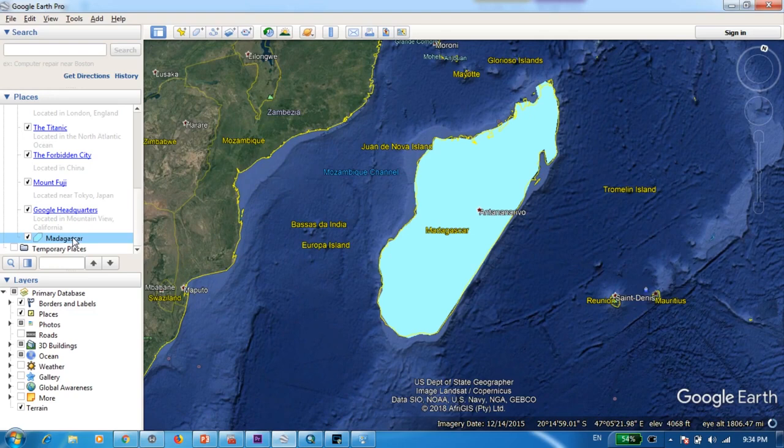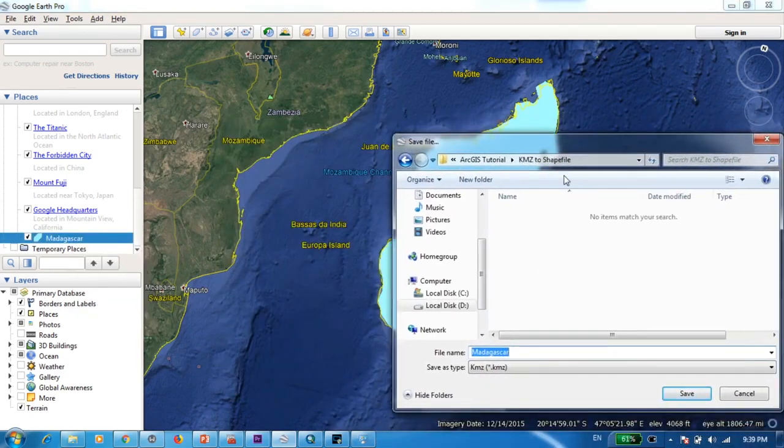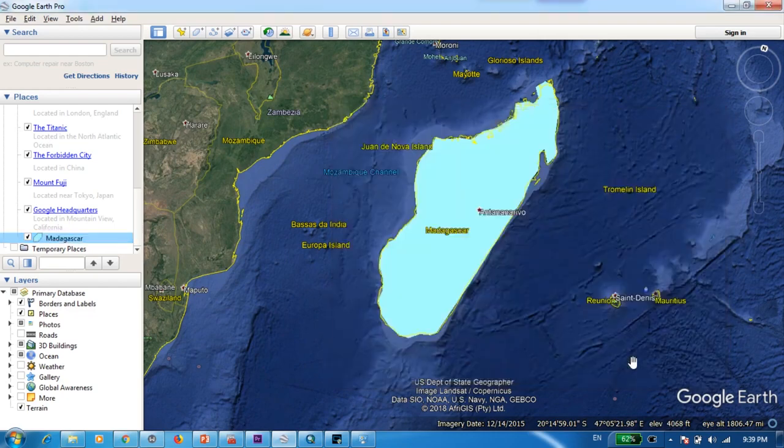Next, what you need to do is save this file. So you just right click on this and go to Save Places As. When I'm trying to save the file, you can see it's going to get saved in a format called KMZ. Now this KMZ is the standard format used by Google Earth, especially when you create some sort of a shapefile, and when you try to save it, it'll get saved in this KMZ format. And this is the file format that we are trying to convert later on into an ESRI shapefile. So I'm just going to save it like this.